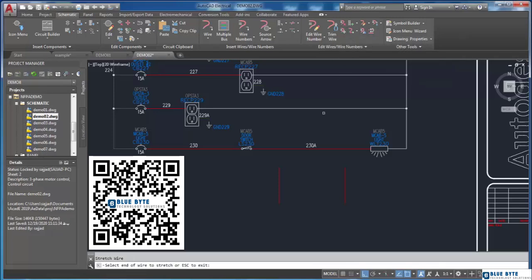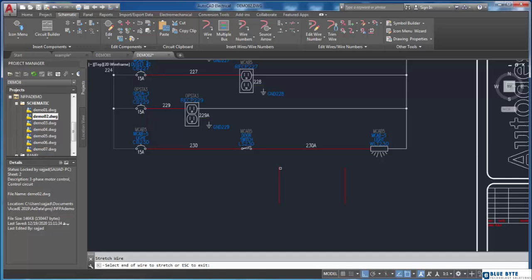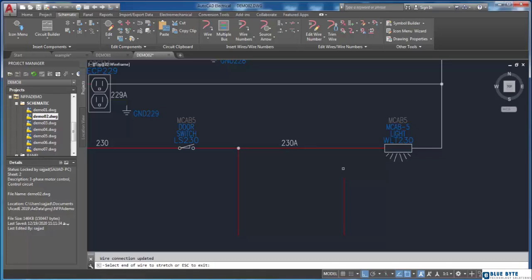You will be requested to select the end of the wire. Then, choose the end of your desired wire and the selected wire is connected to the nearest components or another wire automatically. Then press Escape or Enter to exit the tool.